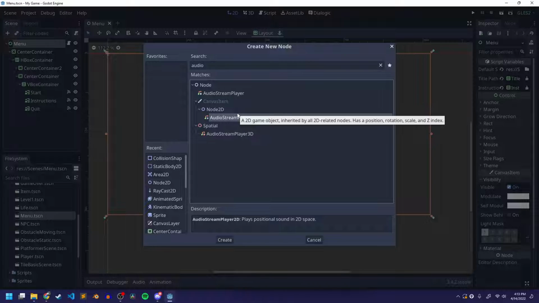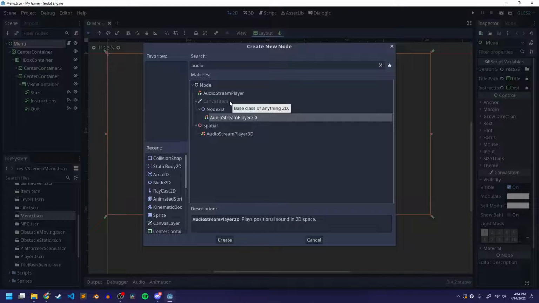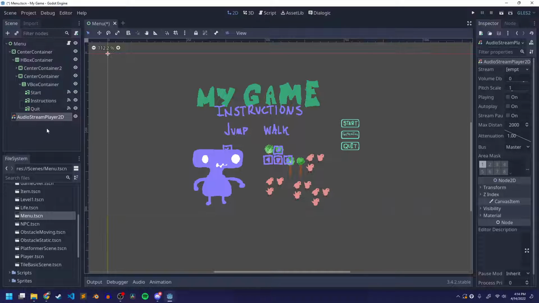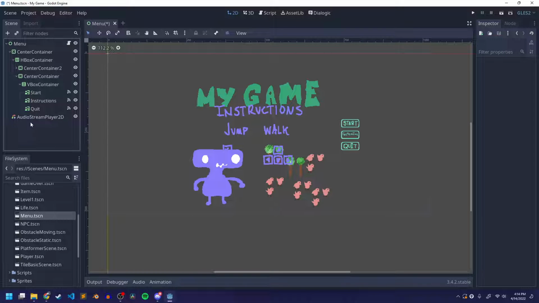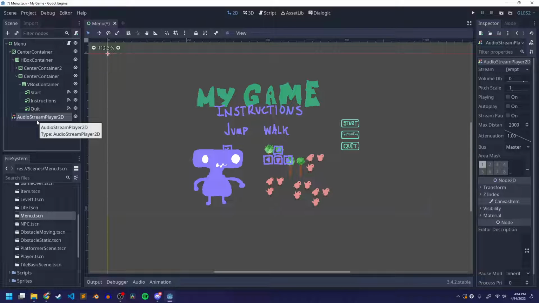You probably won't. I probably won't really play with the positionality of these, but you could if you wanted to try that. So I'm just going to go with the audio player 2D and click create. And then we don't actually have to change the name of this because we don't need to reference it in the code. But since it'll look better, I want to change the name of this to background music so that I know what it is.